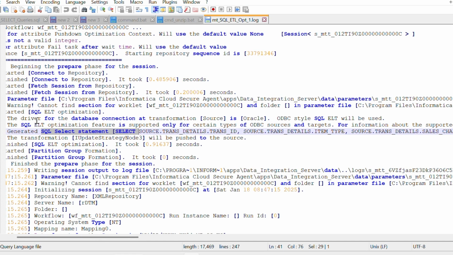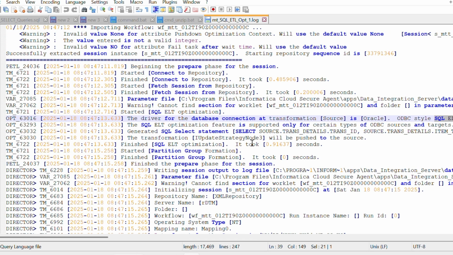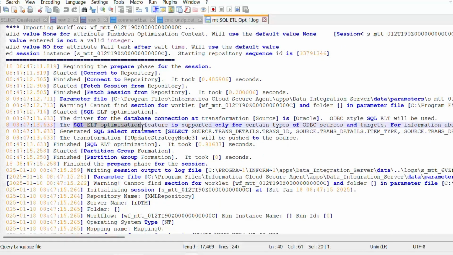Here you can also see the driver for the database connection and the transformation source is Oracle. The ODBC style is SQL ETL, so since we used SQL ETL optimization, it has taken SQL ETL. The SQL ETL optimization feature is supported only for certain types of ODBC sources and targets. Now it has written the SQL select statement, and then it has done SQL ETL optimization. Partitioning, we haven't given any partitioning.